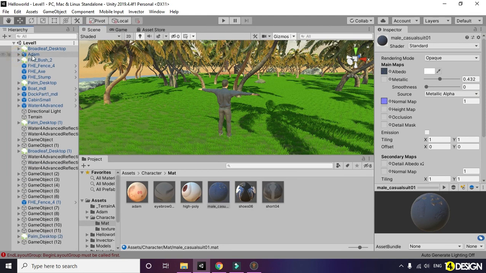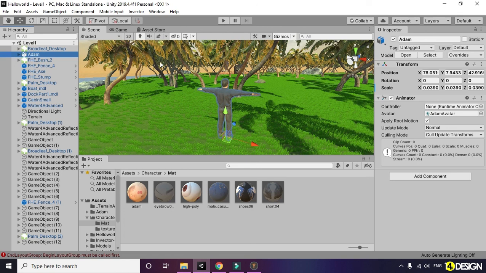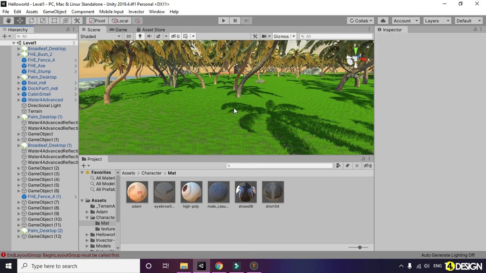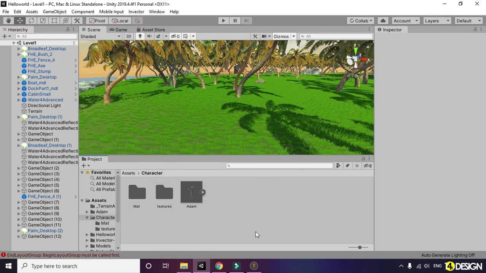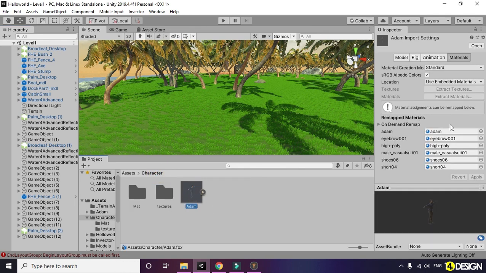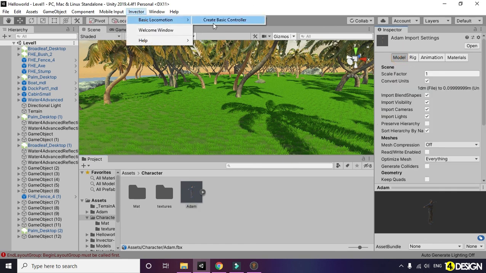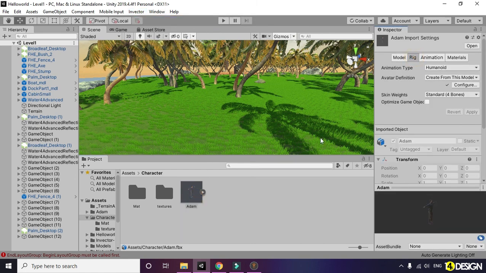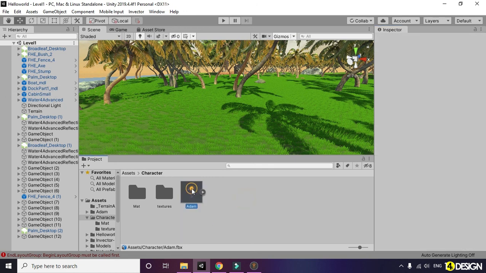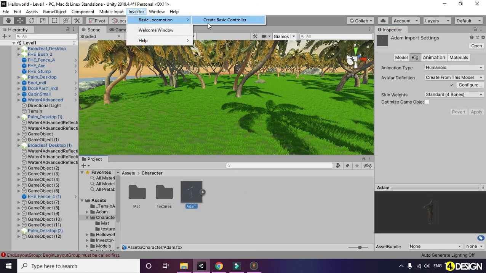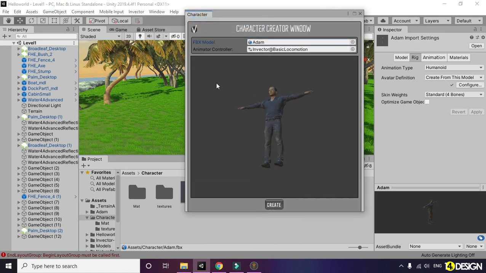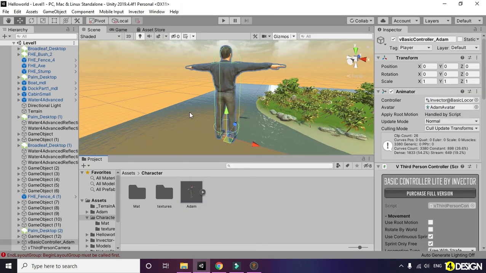I'm gonna delete Adam here, and select my main Adam from here, and go to InVector, basic locomotion, and create basic controller. Remember guys, you need to select your rig as humanoid here, otherwise this plugin will not work. Select our character, go to InVector, basic locomotion, basic controller. It will give you a preview, and we're gonna click on create. There we have it. Our character is created with the controller.